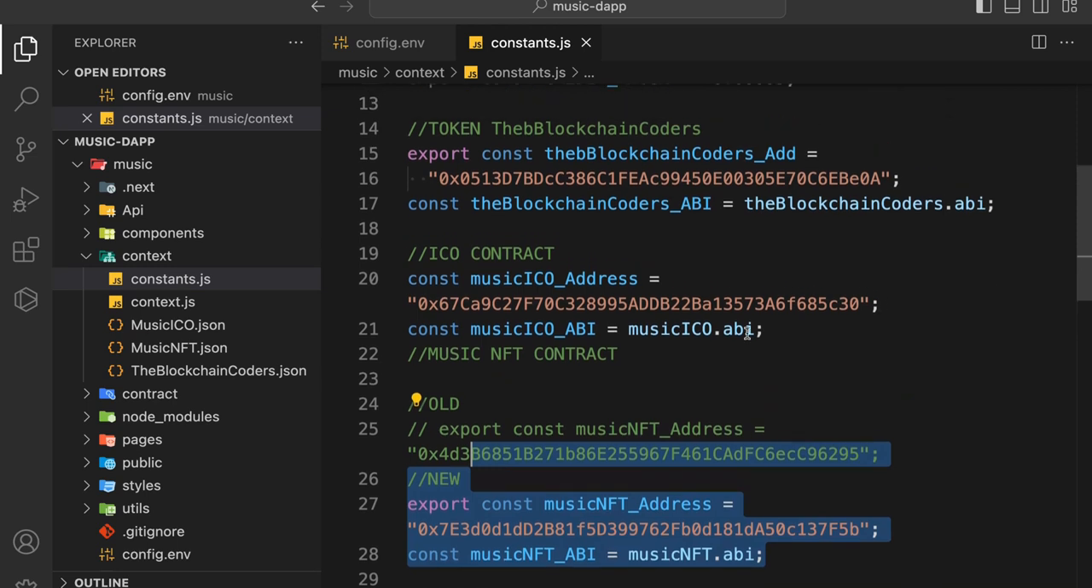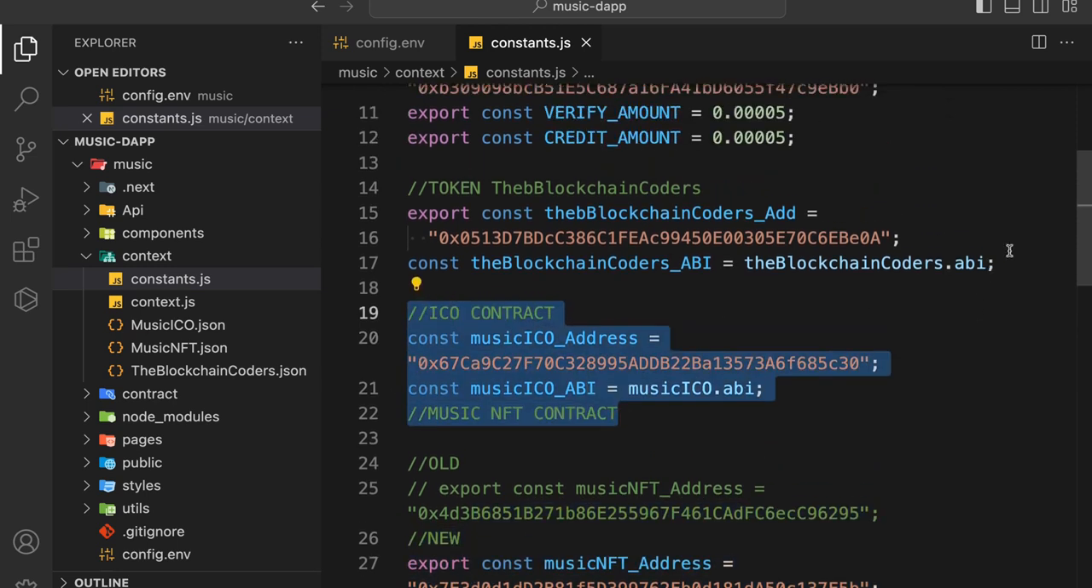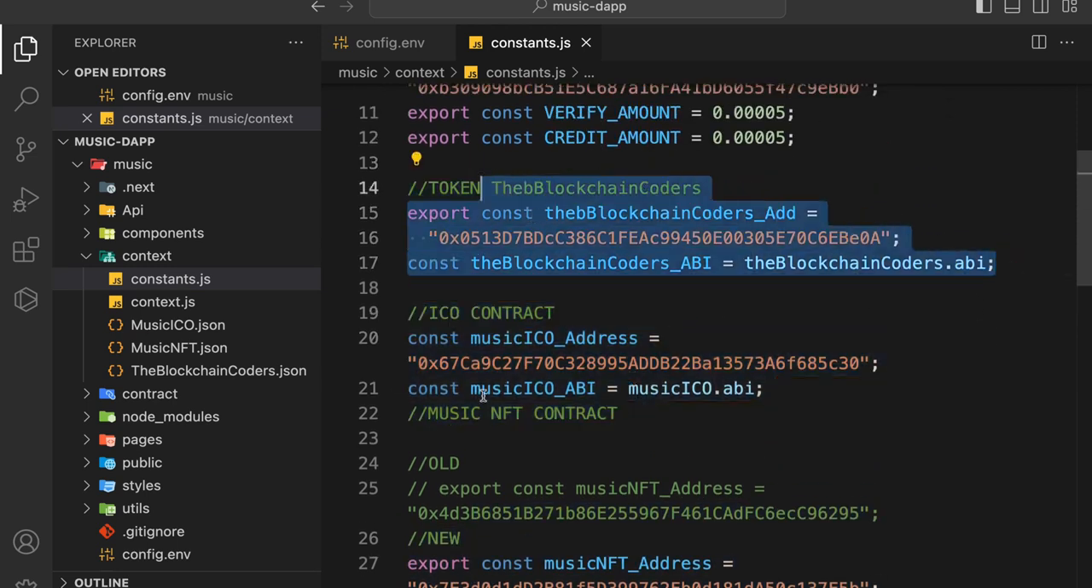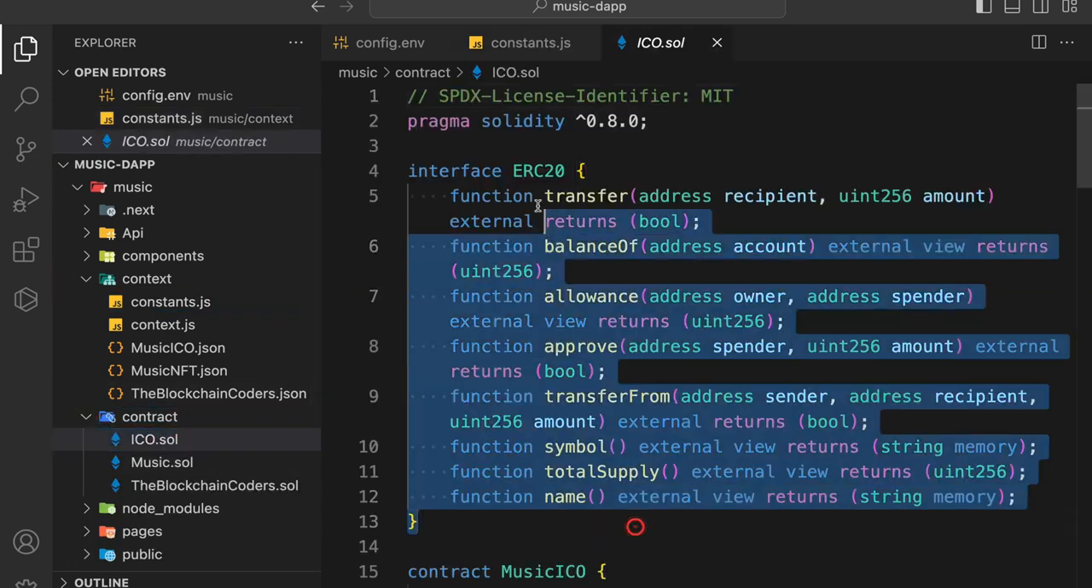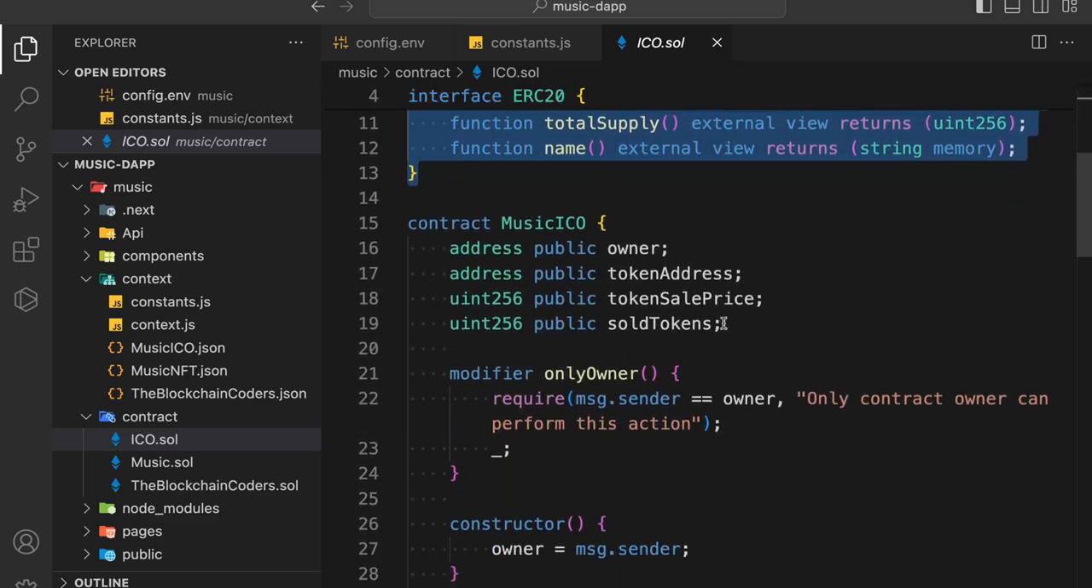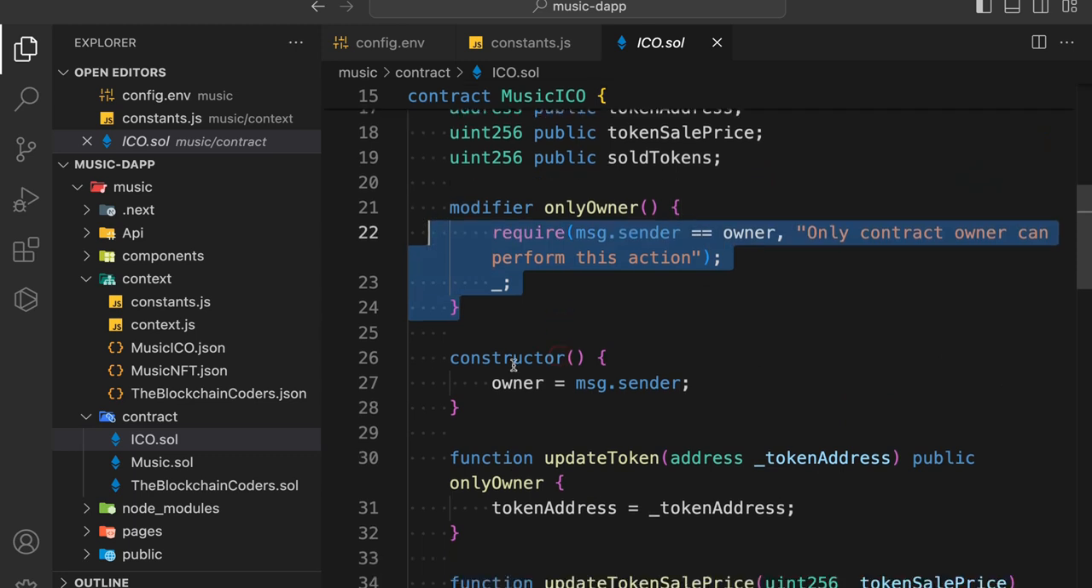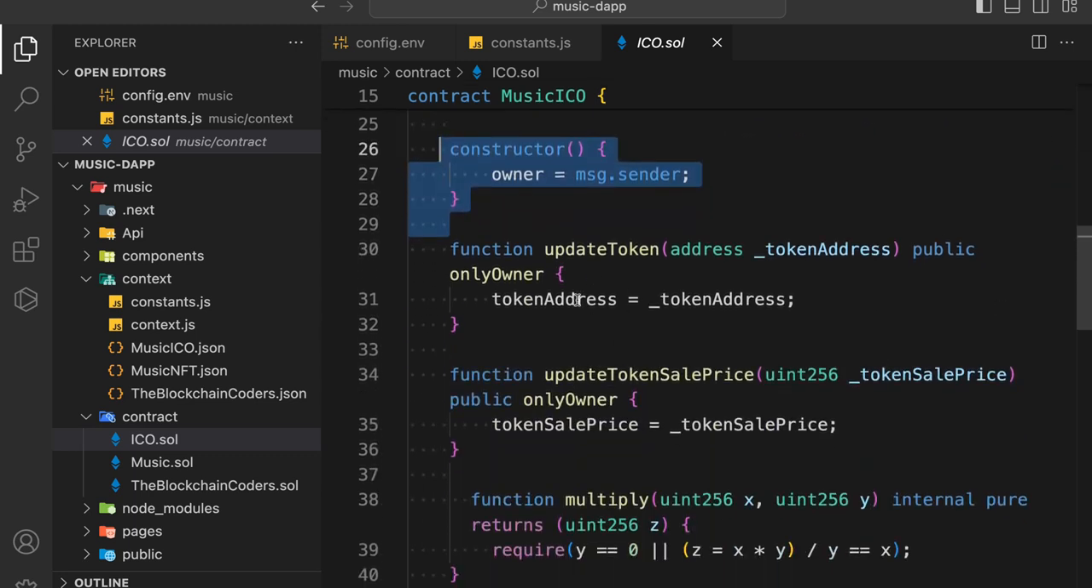Now we have to deploy our token and this particular contract which we have written for the ICO. It is dynamic. It will work for any token. So this is the ERC20 interface we have. Here we have the important variables. This is the constructor. And here we have this update token.